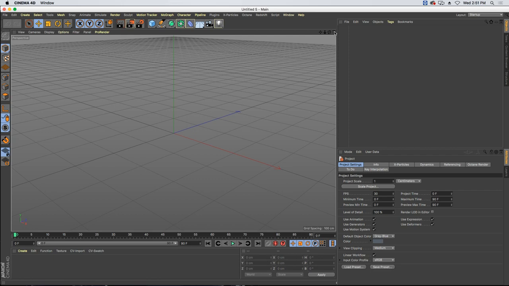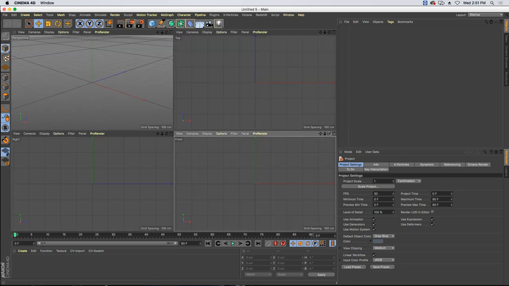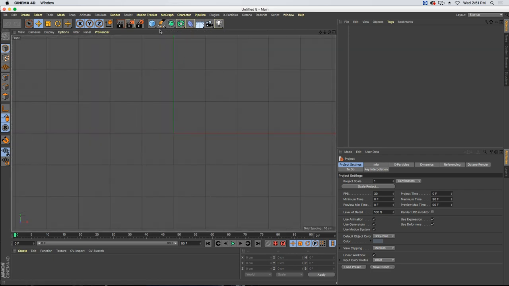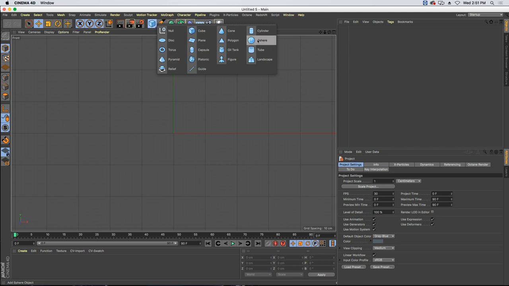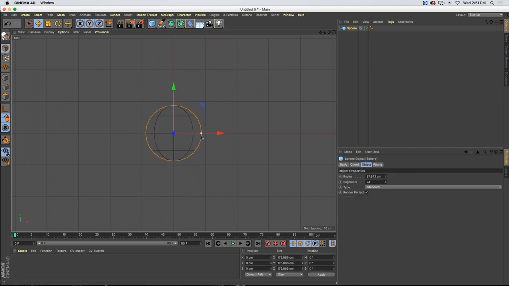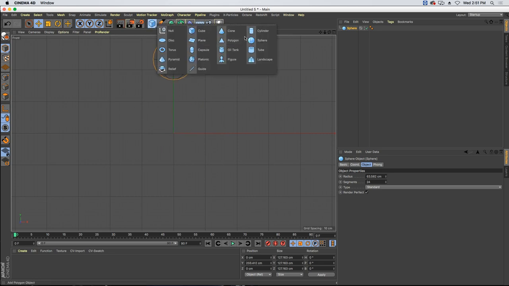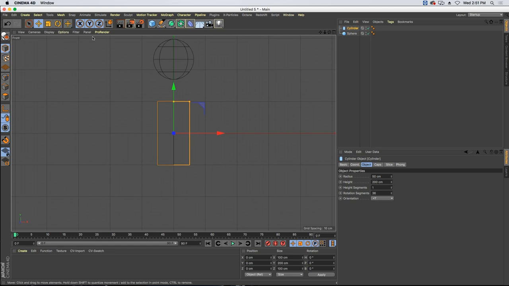Make a new scene. I'm going to look at it from the front. Now I found with the joints, it's best to use something that has some sort of roundness to it. So let's say a sphere or a cylinder. So let's just start with a sphere here. Now I'm going to make a cylinder, and then we're going to put it up over here. I'm going to blast through this as quickly as I can.